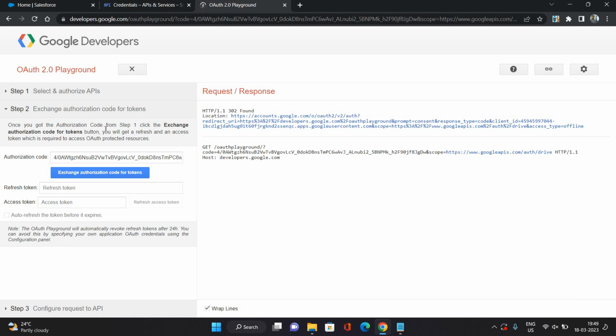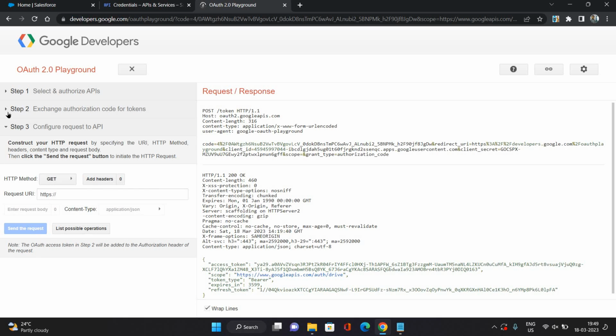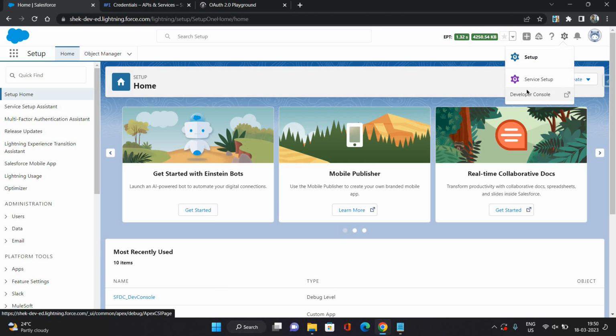So that's it. Now on the left side you can see we have got an authorization code which you could use, but in my case I'm gonna make use of refresh token, so I'll just click on this exchange authorization code for tokens button. So I have got this refresh token. Okay, so that's basically you need to fetch the access token and further upload your files from your Apex code. Okay, so now let's open the developer console.